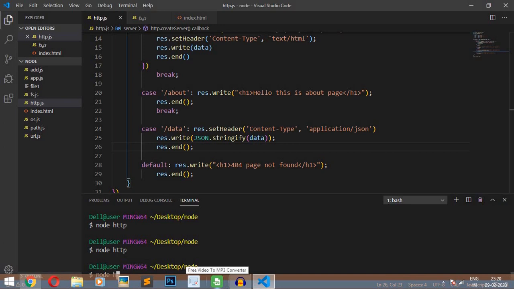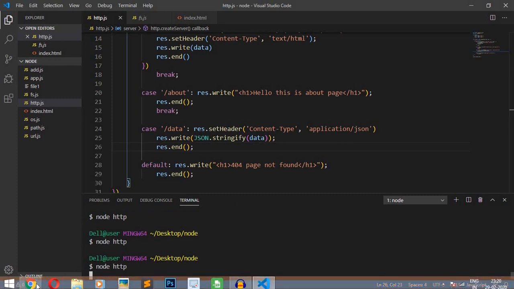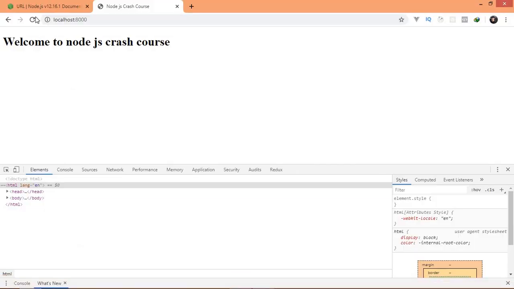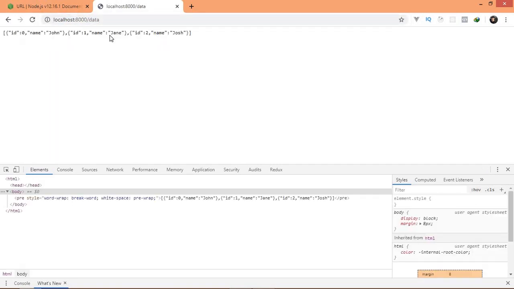And let's do node http. By the way, in order to come out of this, I'm just doing Control C, and that will end the process. Let's run this up, go to Chrome and refresh. Now if you go to localhost:8000/data, there you go. We are now getting a JSON response. This is very useful while creating APIs and all sorts of things. You create an endpoint, and when you go to that endpoint, you are getting this data.